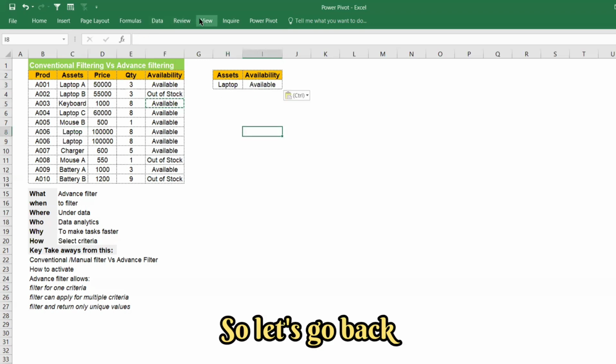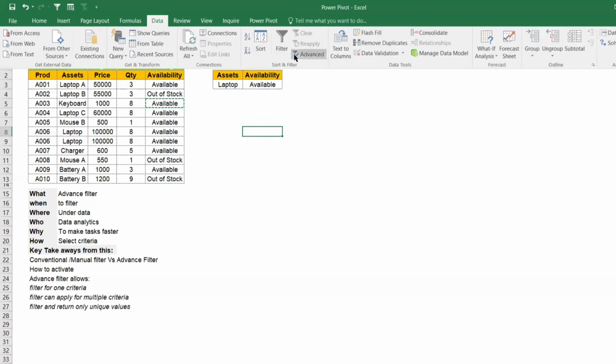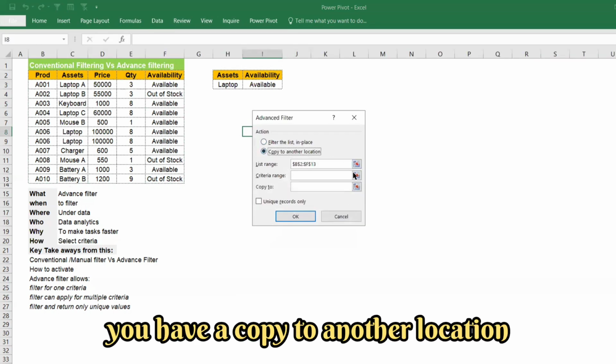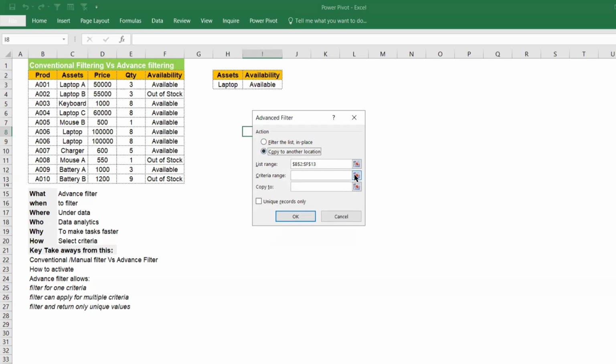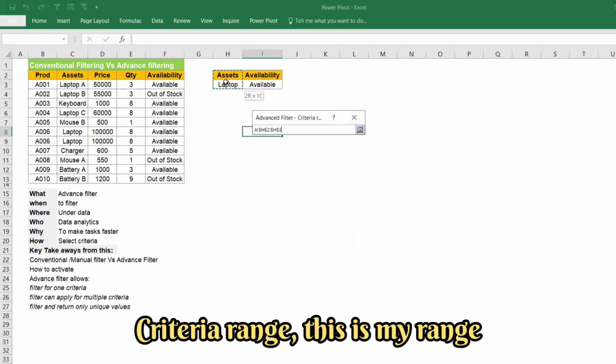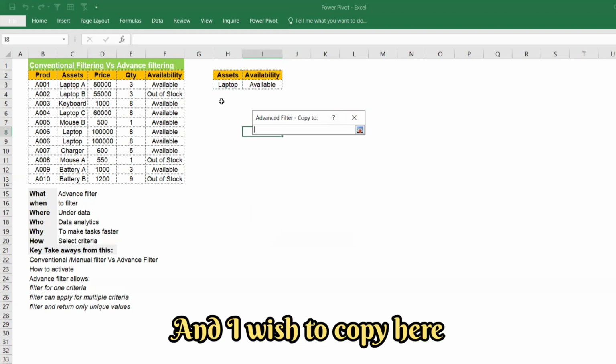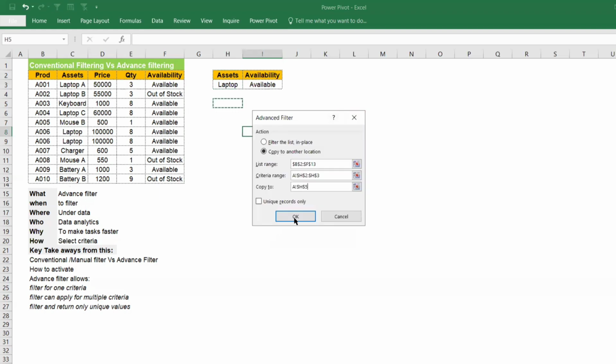So let's go back to the data, Advanced Filter, and in Advanced you have Copy to another location. I've already selected the data. Criteria range, this is my range. I'm going to select only a single criteria now, and I wish to copy here. So this is a single criterion, okay?